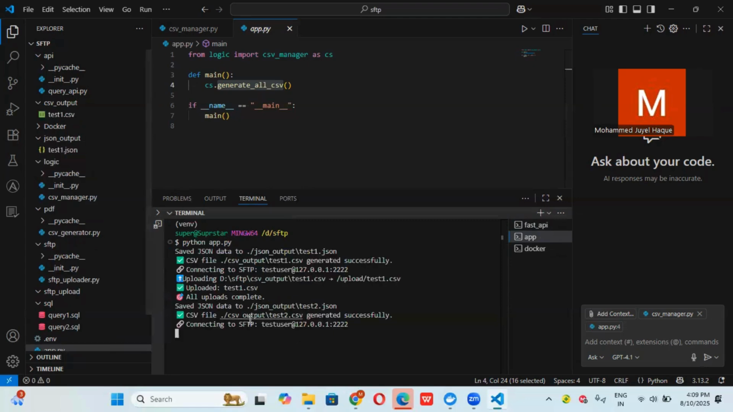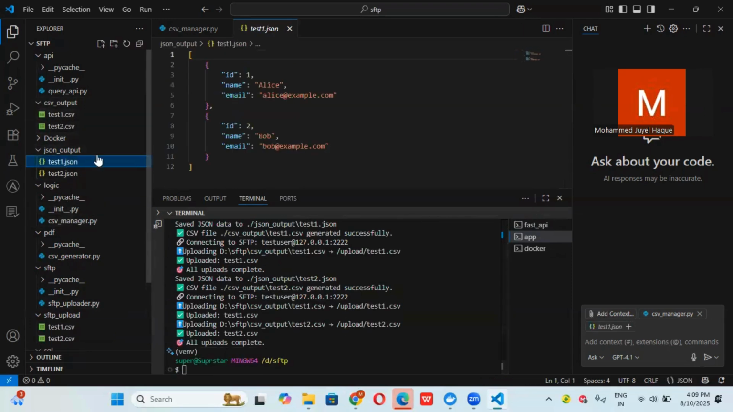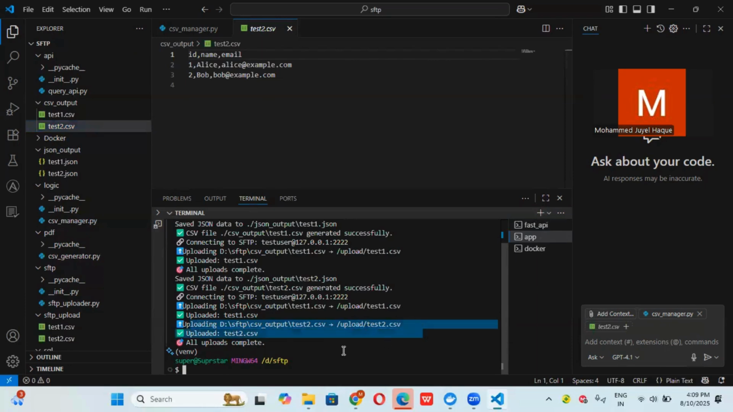So this started running, right? So you can see right here the CSV and JSON have been created. This is the JSON, and the CSV files have also been created, and it has also sent the file to the SFTP server. Here you can see uploading file to the SFTP. So upload completed, both the files have been uploaded to the SFTP server.